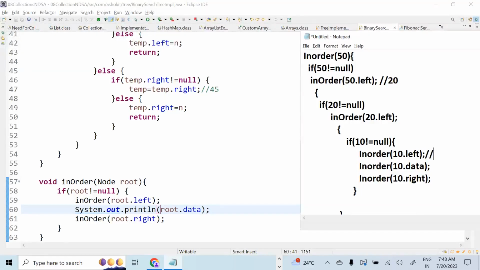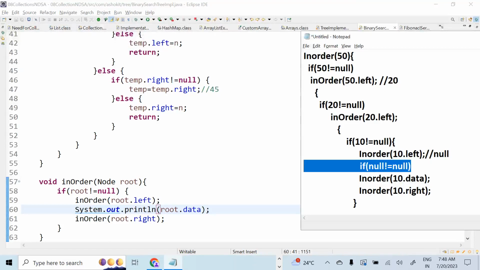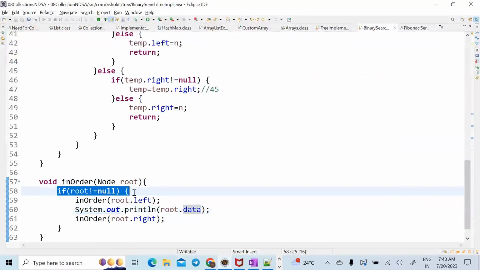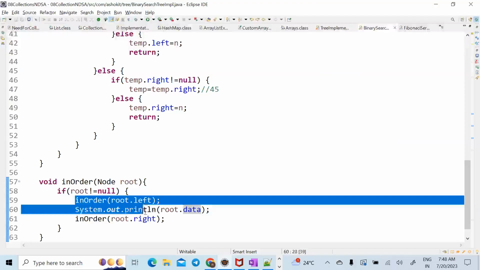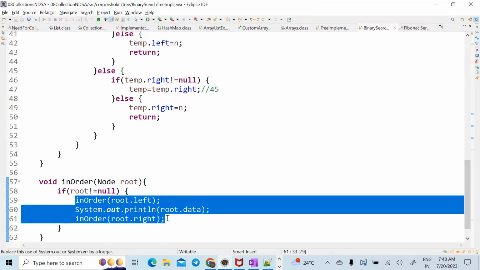Null. Now can I say here again it will come if null not equal to null. Is it true? No, it is not true. If this condition is not true, what happens? Will it be broken further? Yes, it will not be broken further, right? It will not go into this loop, correct?